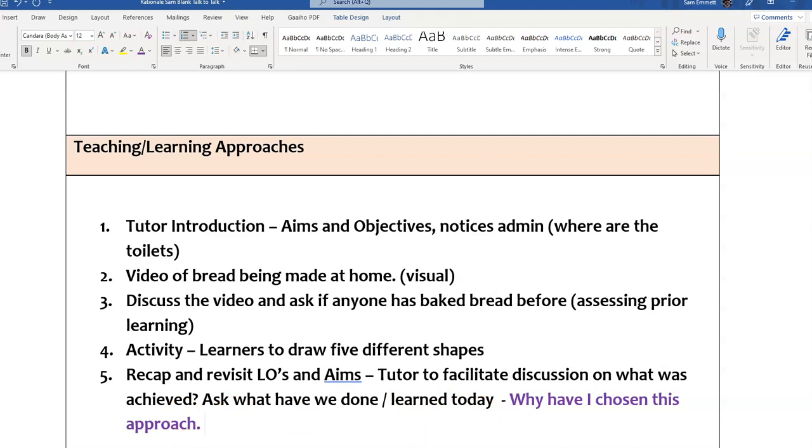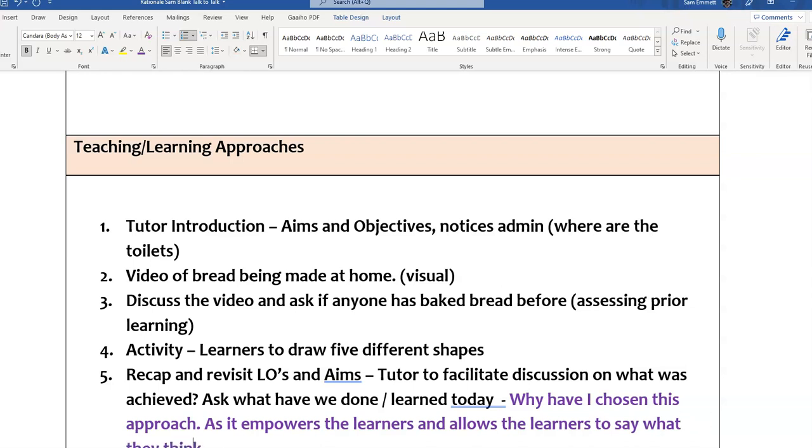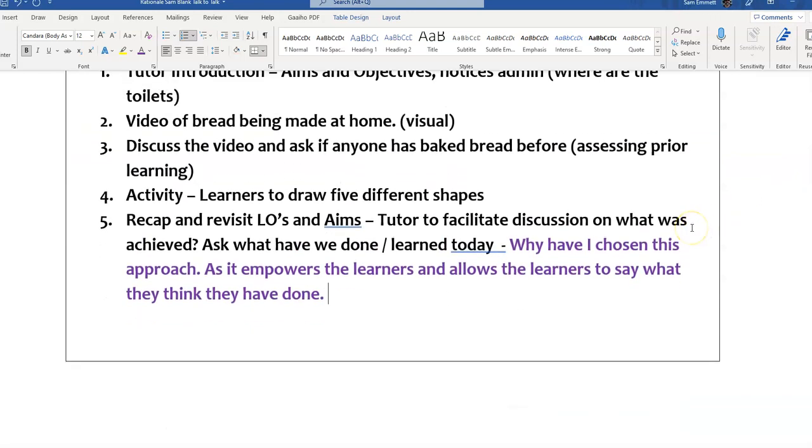It's what you would call active learning, and I would do that because I've chosen this approach as it empowers the learners and allows the learners to say what they think they have done. It's too easy sometimes for a teacher to say, okay, so this is what we've done today, rather than asking the learners what they've done today. It's another way of reaching them.